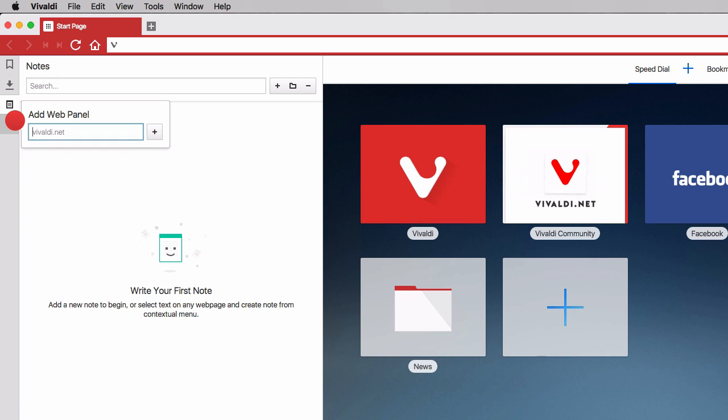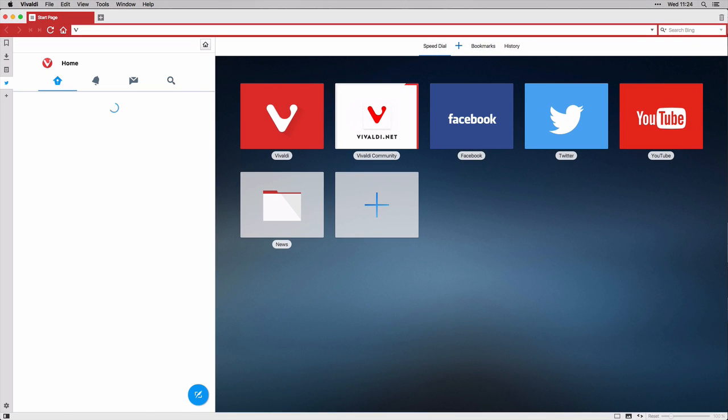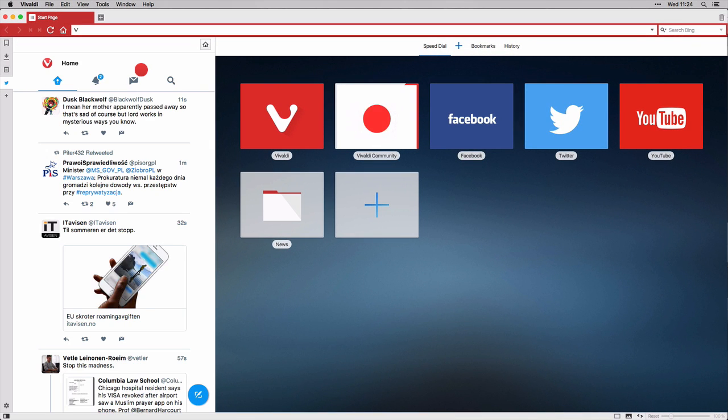Click this plus sign, enter the URL for the site you'd like to add, and hit enter. Your new panel is live, and will be ready for you whenever you relaunch the browser or open a new window.